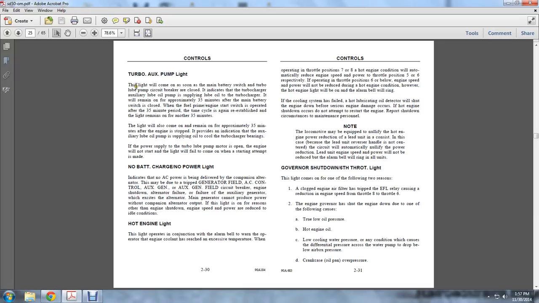If the cooling system has failed, the hot lubricating oil detector will shut down the engine before serious engine damage occurs. If an engine shutdown occurs, do not attempt to restart the engine; report the shutdown circumstances to maintenance personnel. Locomotives may be equipped to nullify the hot engine power reduction of a low lead unit in the consist. In this case, because the lead unit reverse handle is not entered, the circuit will automatically nullify the power reduction. Lead unit speed and power will not be reduced, and the alarm bell rings on all units.